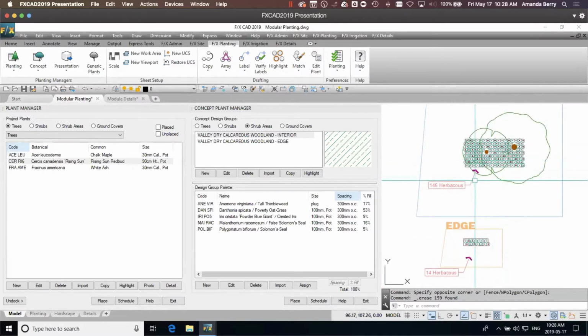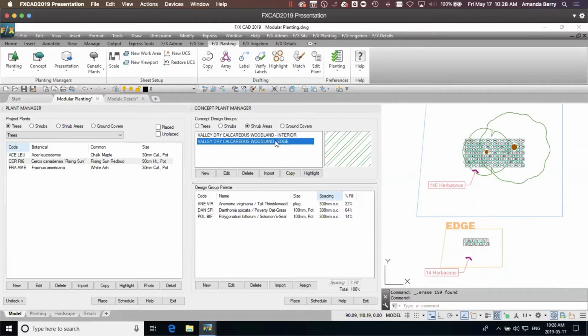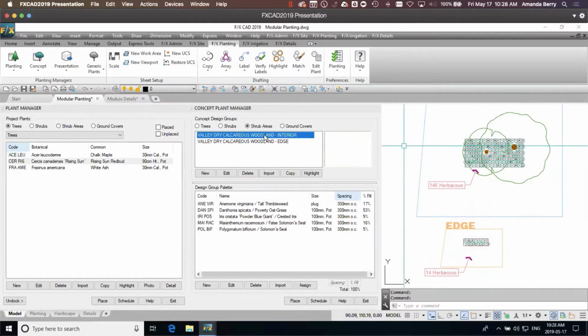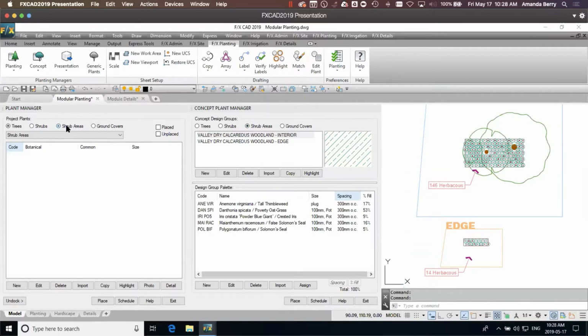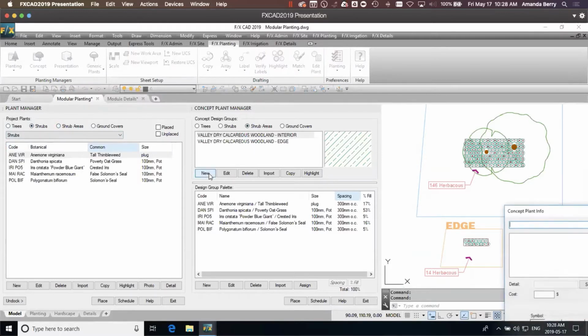And then the next part is, of course, creating my mixes. You can see here I've already started to create them. I've already created them in my concept plant manager, but let's talk about how I did that. So the way I did this is we go to shrub areas and concept plant manager, and I'm actually going to go to shrubs, and then I am going to click new.